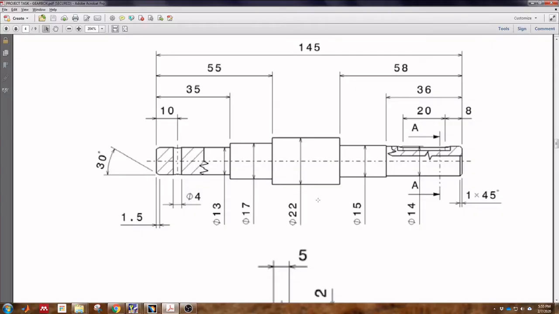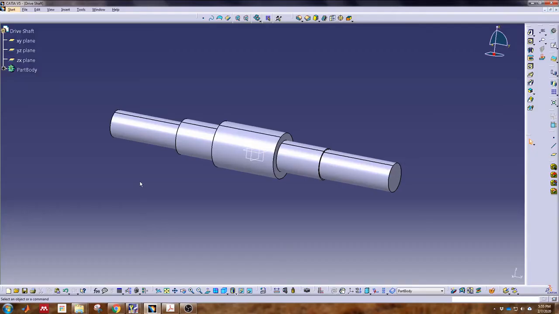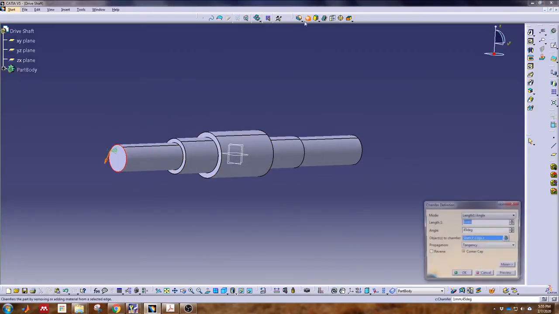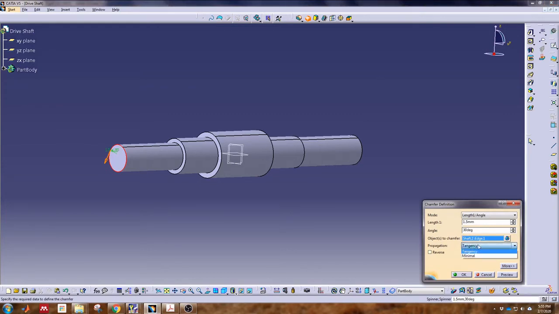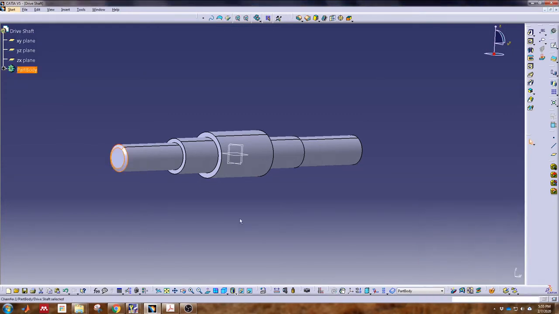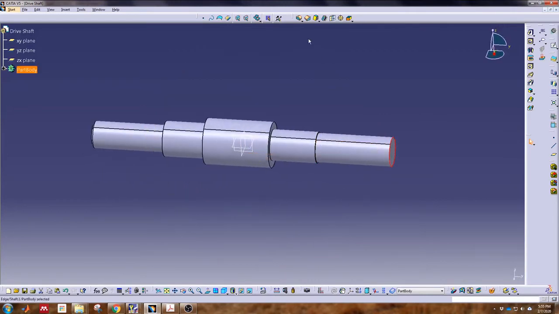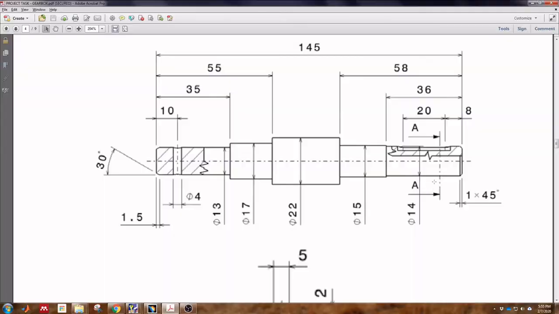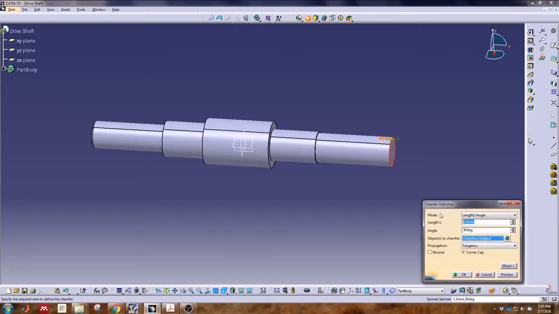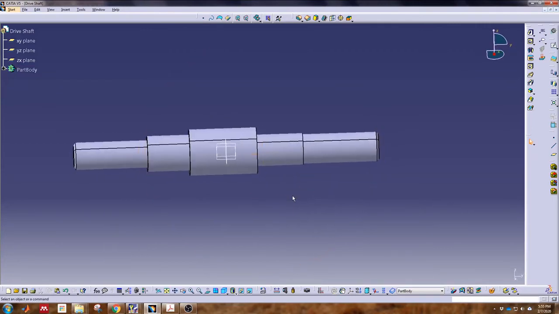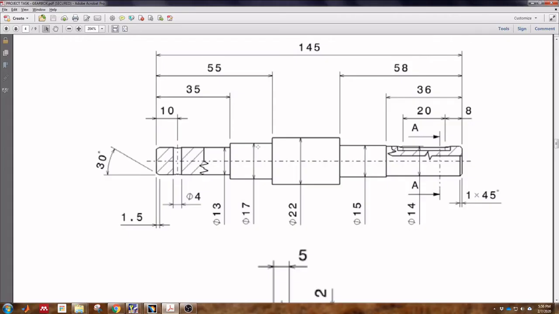The biggest is here, so this one is 1.5. We can start here, select the line, go to chamfer, and 1.5 times 30 degree. So tangent C, we click OK, and then the second chamfer will be 1 times 45. Enter. Right.